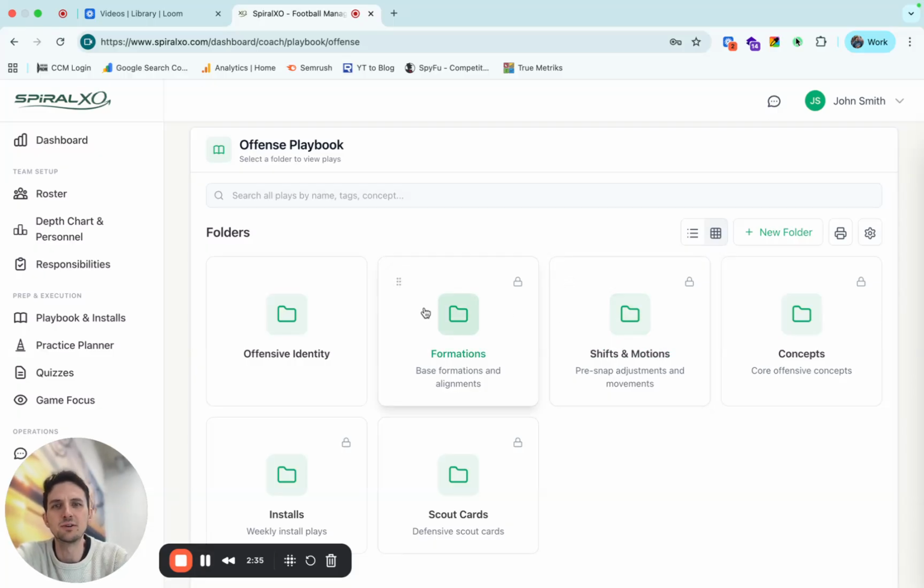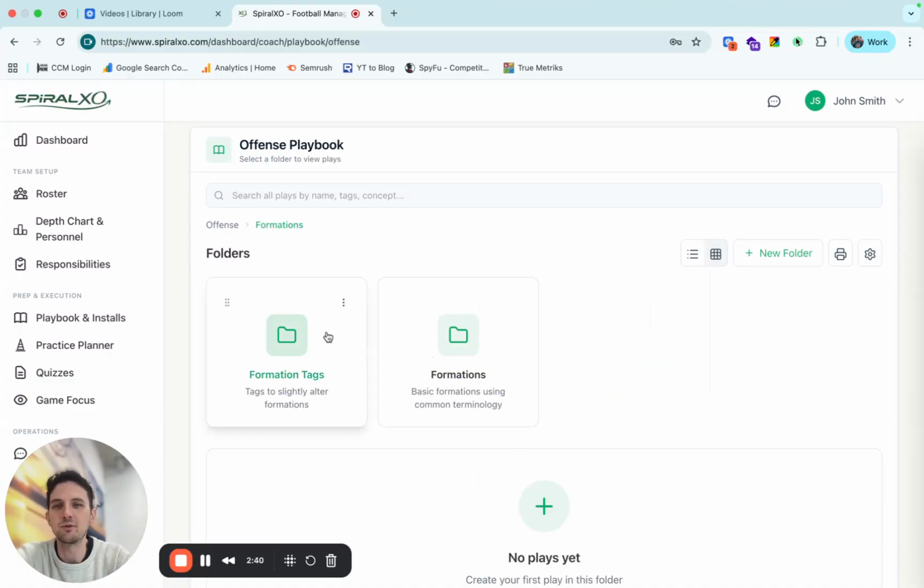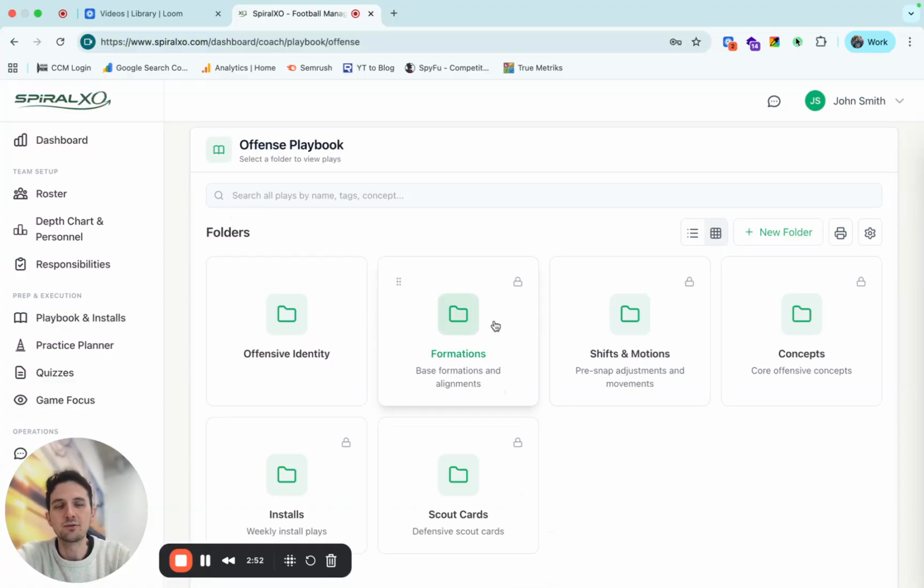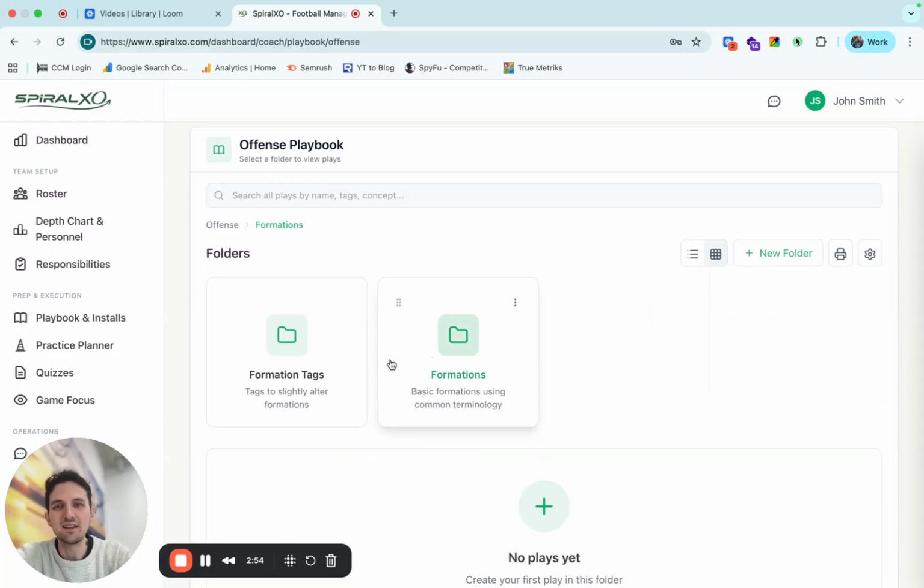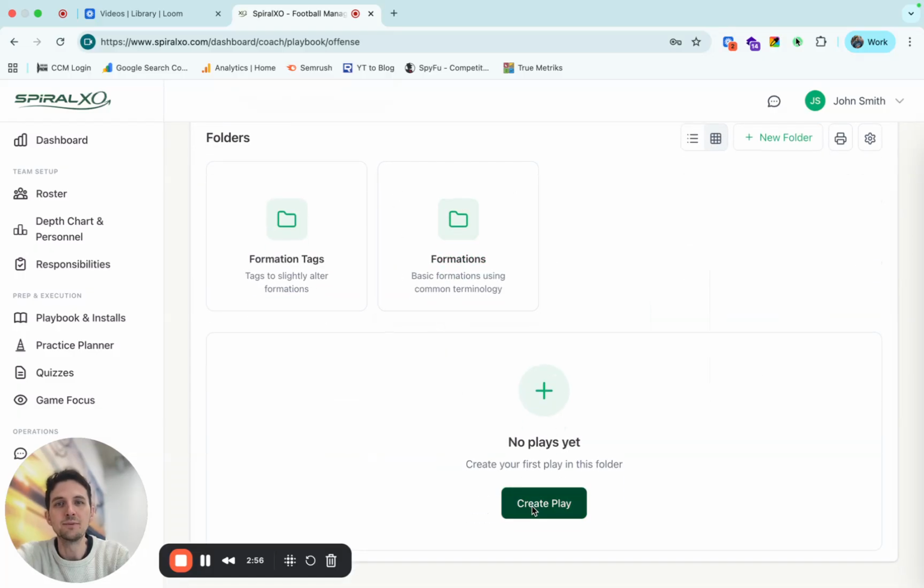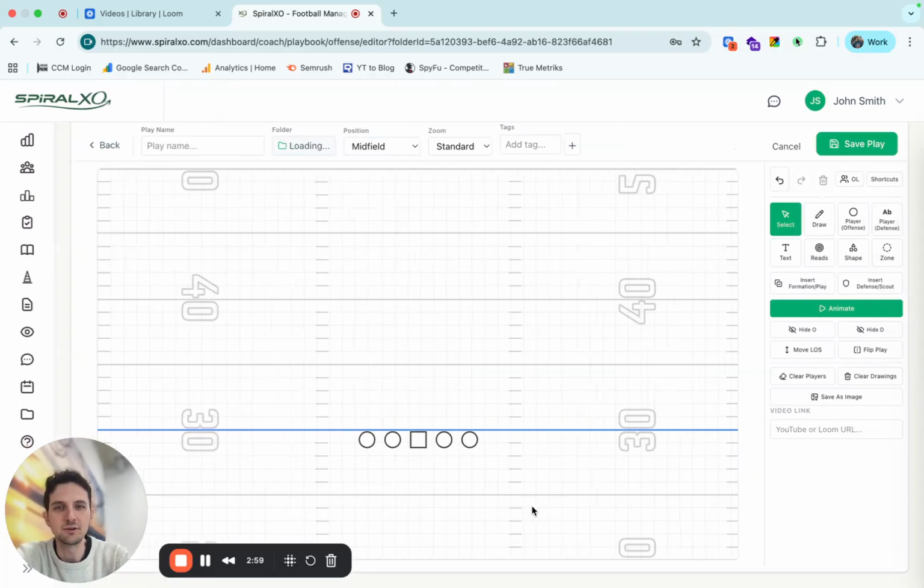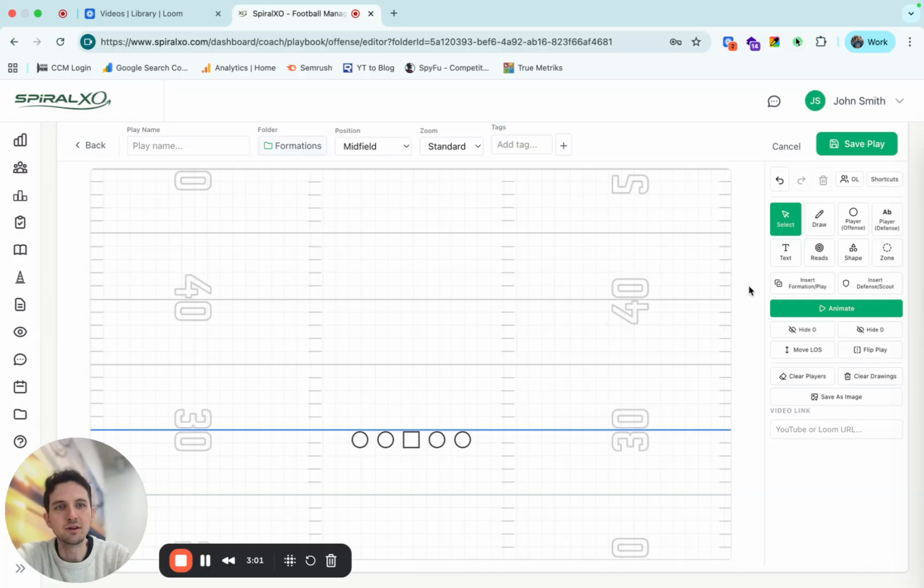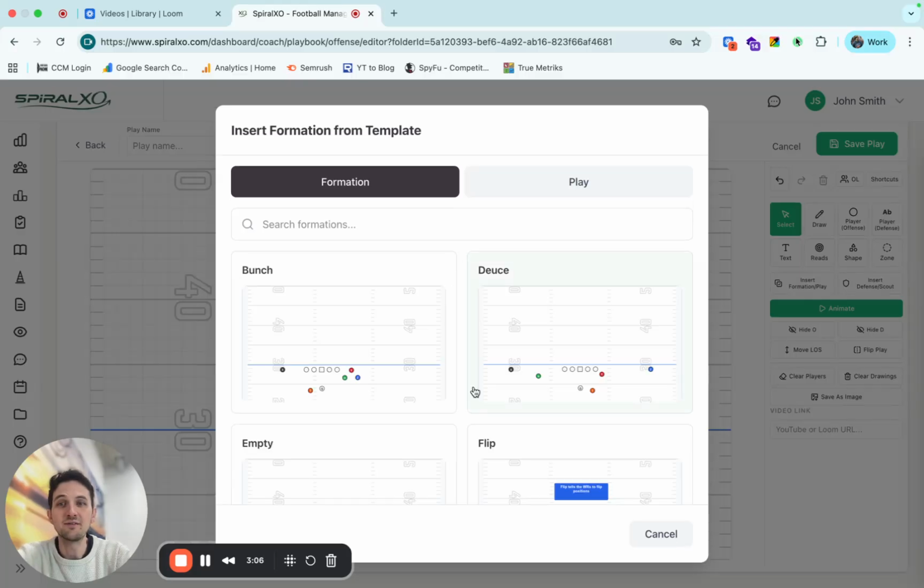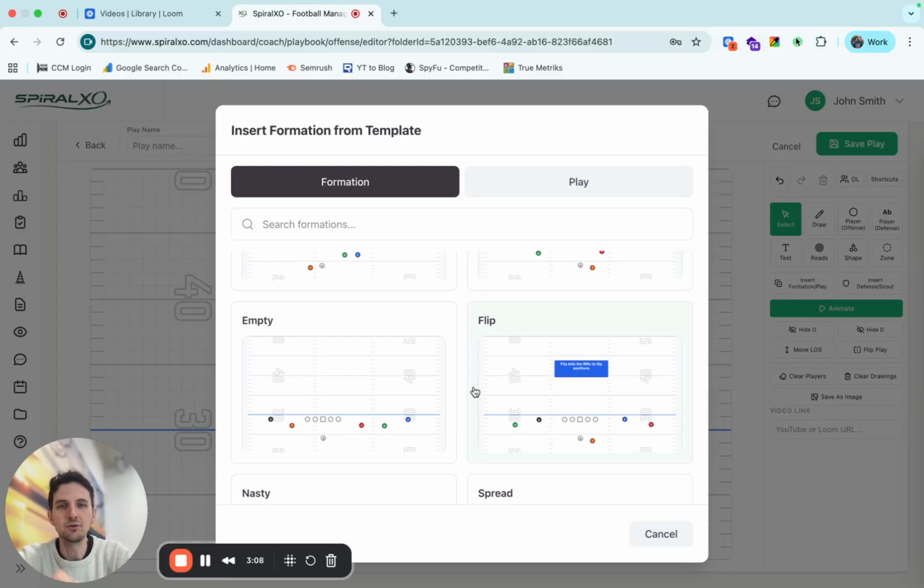So let's go more into the nuts and bolts of it here. Formations obviously is where your formations live. I separate it by formation tags and formations, but you don't have to do that. You can just jump right into formations. What this folder is really important for is that anything in this folder will be able to be pulled into our editor. In every single play, you can click this insert formation / play button right here, and once you have any play in that folder, you can pull it in.